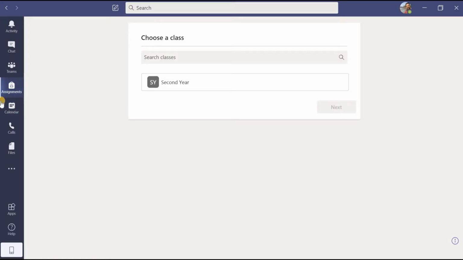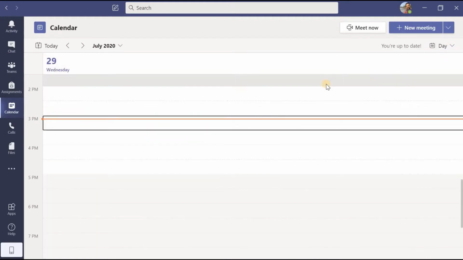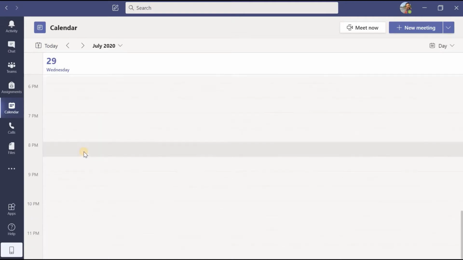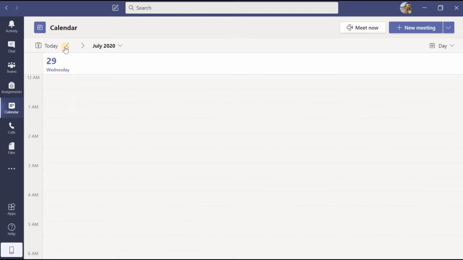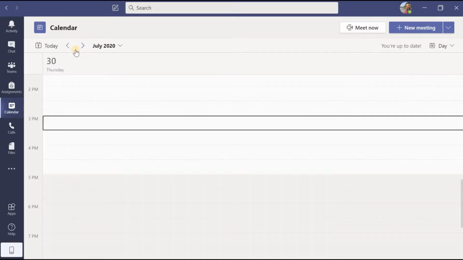Now in today's video we are going to learn how to make use of this calendar. Firstly, let's go towards the rightmost corner and I will select Day. Here, towards the leftmost corner, I can find that for today there is no meeting or event scheduled. If I want to check for yesterday, I can click here and it will show yesterday. Similarly, if I want to check tomorrow, I will click on this arrow and that information will be shown.